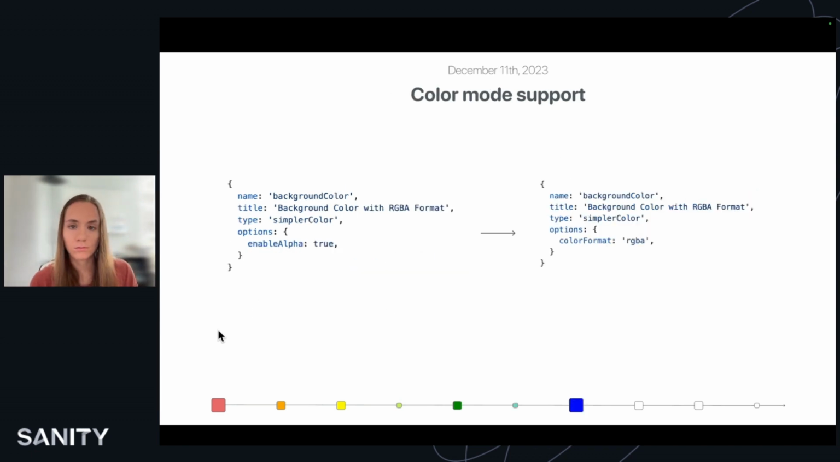So that was November 8th, and then December 11th, I added color mode support, and this was also on request of someone in the community. Previously, that alpha slider I showed was turned on using this enable alpha Boolean. So you could say true or false, and it would turn it on.